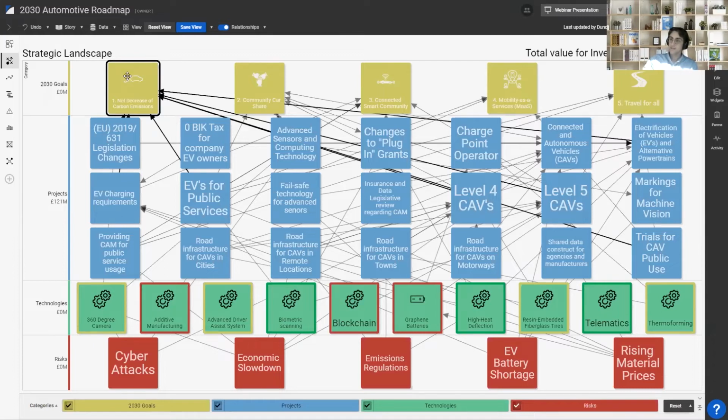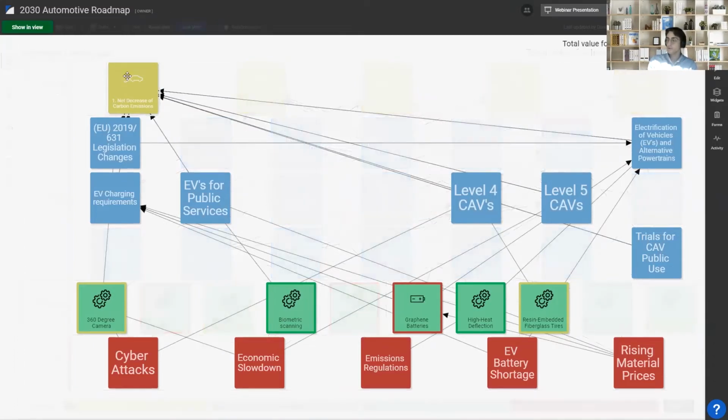I can select this item and I can see all of the downstream impacts, all the different projects that are helping us meet this goal, but then also indirectly the technologies that are related to those projects and the risks that are impacting those items as well. So we get a really clear picture of all the different things that we need to take into consideration when making decisions about this goal that we've outlined.